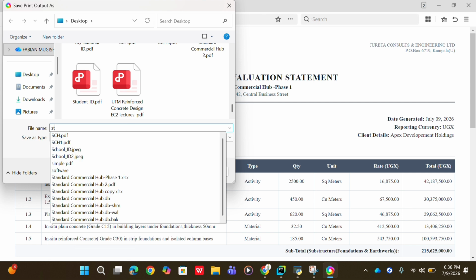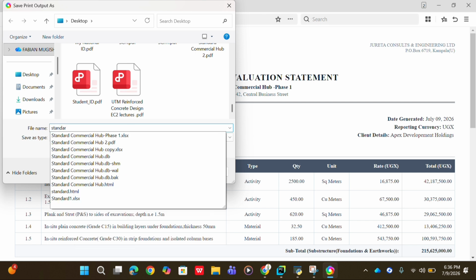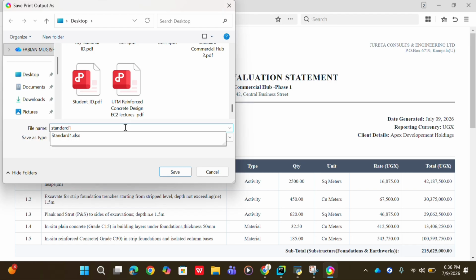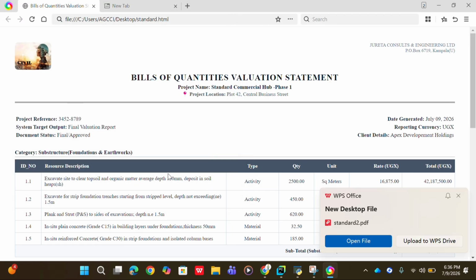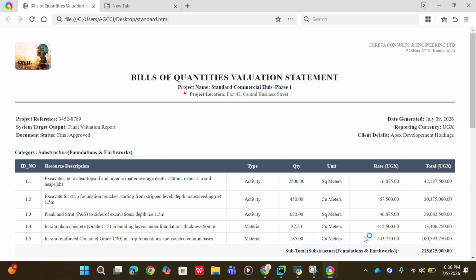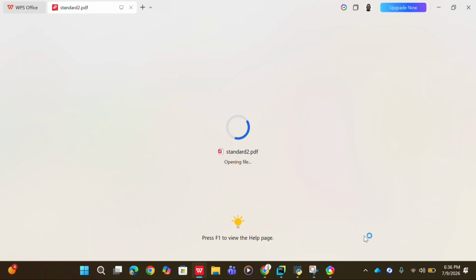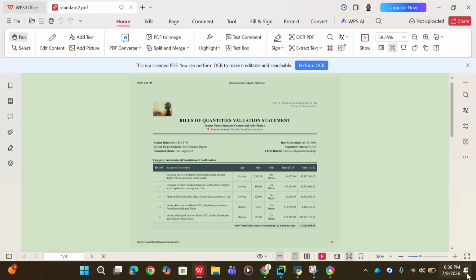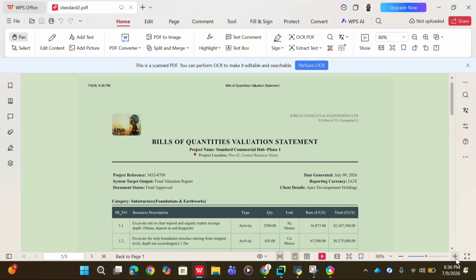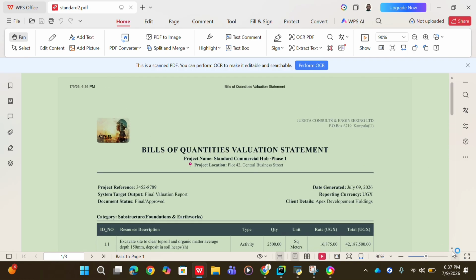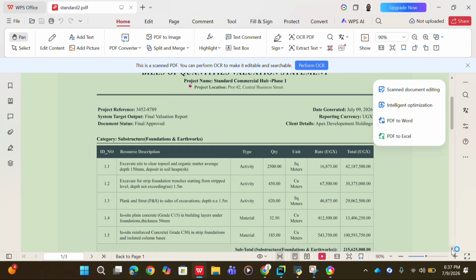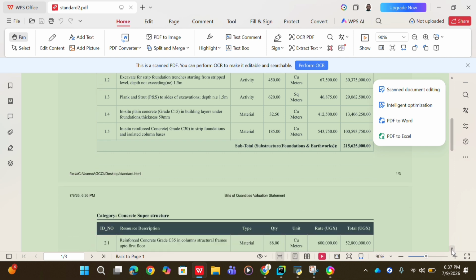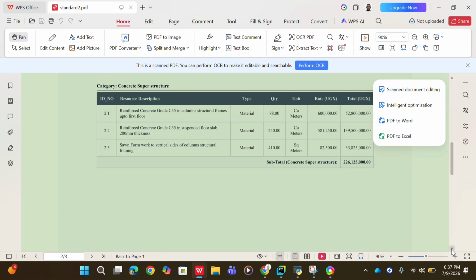Let me call it standard PDF. Also, let's call it standard 1, standard 2. Because I've saved it on my desktop. Then when I open this file, guys, you can see the document is here. Bill of quantities, evaluation statement. So you can present this also. Everything is there.